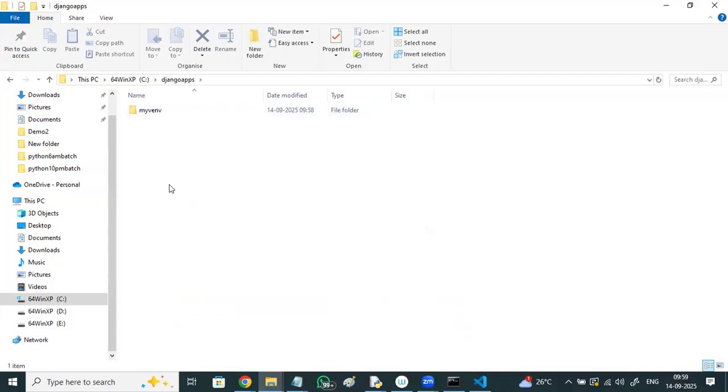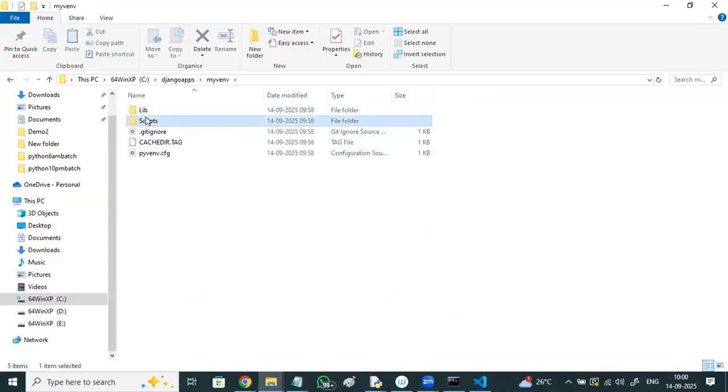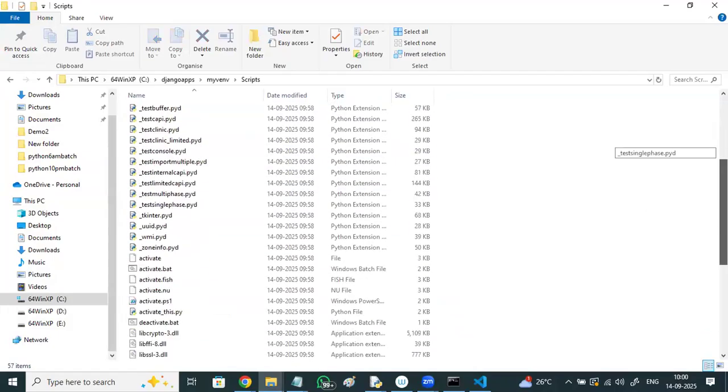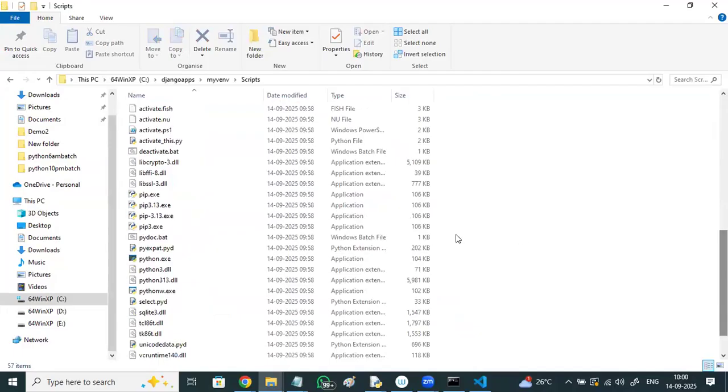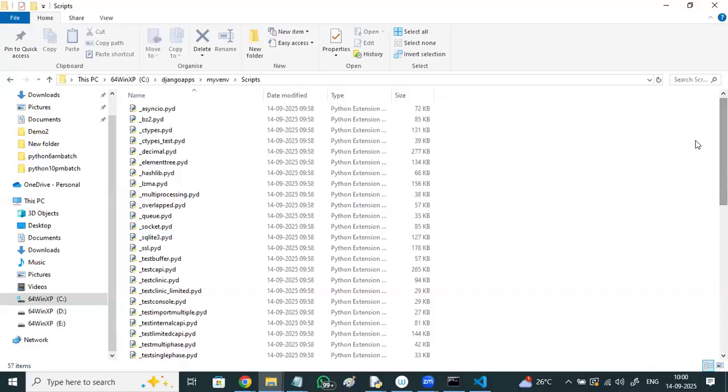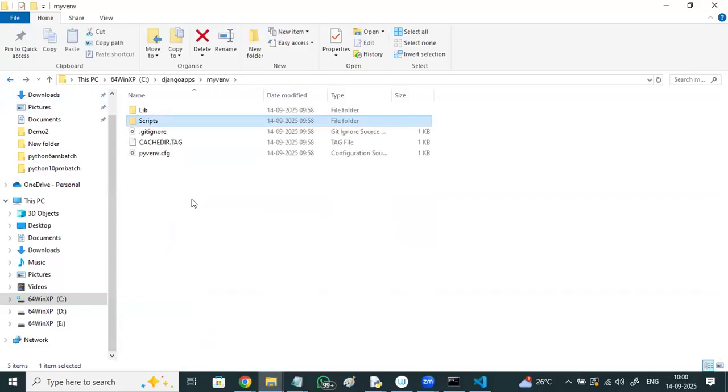Within that folder, you can see the library. What is this in my virtual environment? It's Python, bringing Python, right? In the scripts folder, you can see all this Python related content. You can see pip, pip3. Everything is Python related, no Django related here. Only Python, no Django.